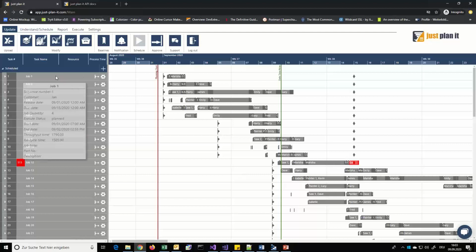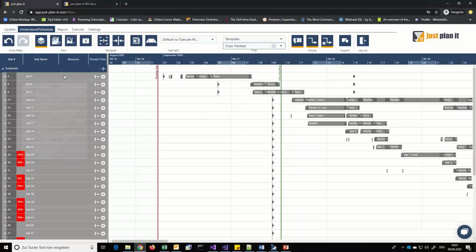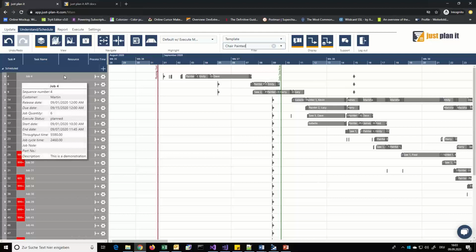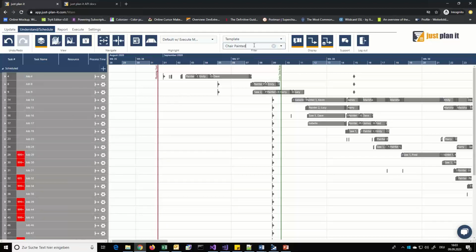Now we need to wait a quick second. Okay, now we need to find the right one. We updated share painted. And now if I hover over this, we see immediately in the tooltip there at the bottom, this is a demonstration. This is now applied to all of these jobs because all of these jobs are part of this template.